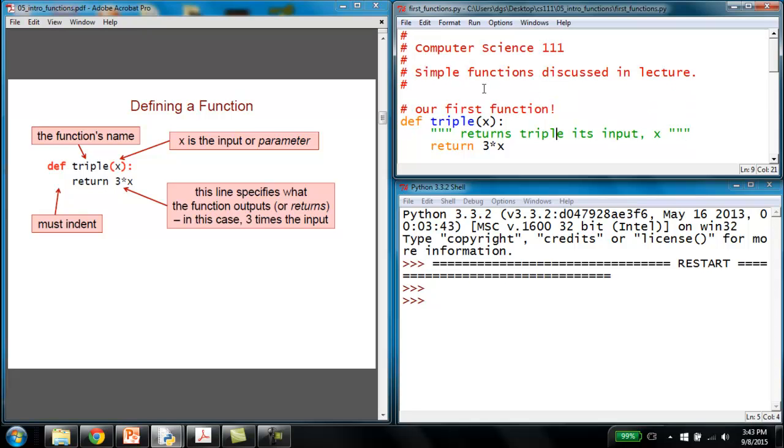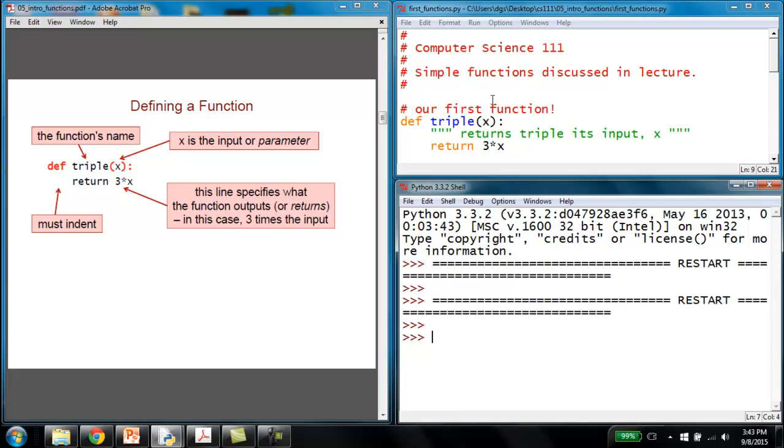And then once you have this saved in its own file, you can then run this module, and you can see we don't get any output right away, and that's because all we've done is define that function. So that doesn't produce any output. But once we've done that, we can then come down here in the shell and call the function. So we begin with the name of the function, and then we're going to pass in the value that we want for our input. So if we pass in 5, you can see we get back 3 times 5.